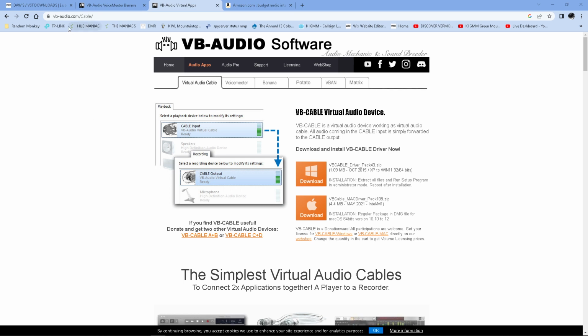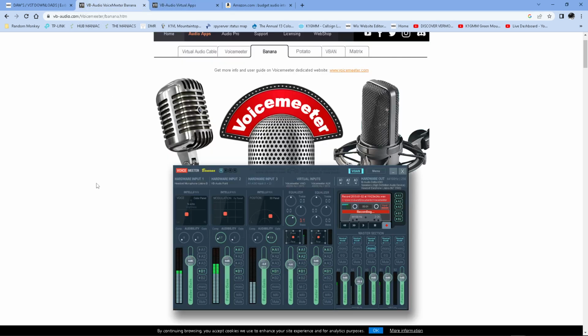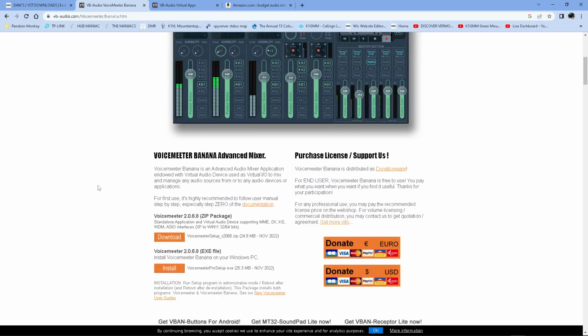The second thing you're going to need to install is Voicemeeter Banana or Potato. This is Voicemeeter Banana. So go ahead and download the zip package, unzip, extract it, and install it. Probably going to ask for a reboot.